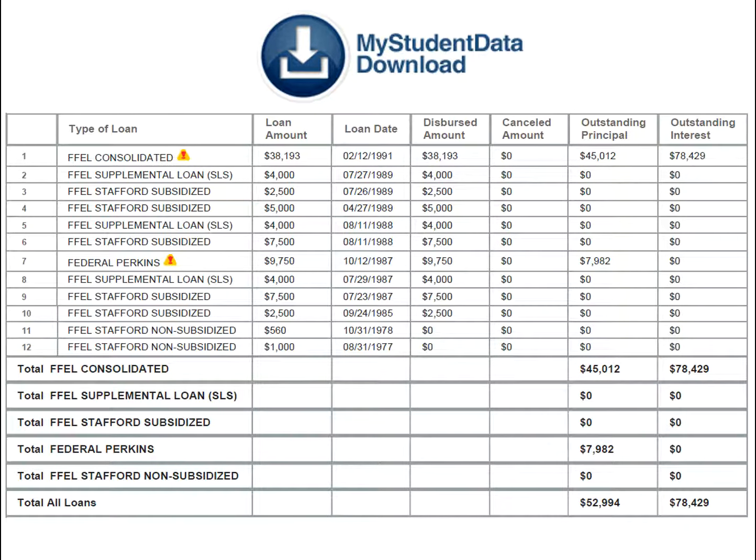Any federal loans you've ever had, even if you canceled, should show here. Private loans will never show on the NSLDS. You'll see the types of loans, loan amount at origination, loan date of origination, disbursed amount, canceled amount, and current outstanding principal and interest. The bottom rows in bold are summaries of all the loans based on program and type.